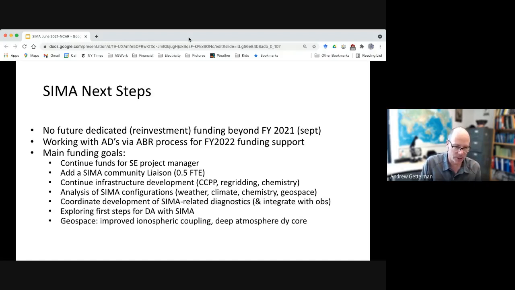We are hoping to continue the infrastructure development for the CCPP, regridding, and chemistry. We also, now that we've got a lot of SIMA configurations, are going to start preparing, and there'll be plenty of analysis of those, both what you've seen today with chemistry, geospace, weather, and climate. We're also going to start, we hope, coordinating development of SIMA-related diagnostics and integration with the observations now that we actually have a lot of different configurations happening.